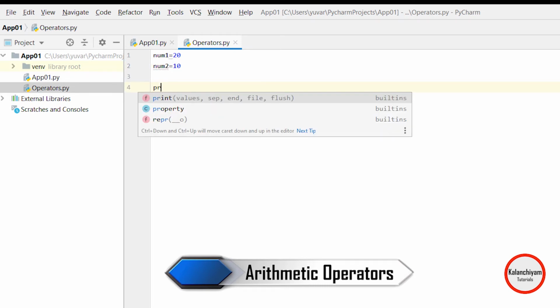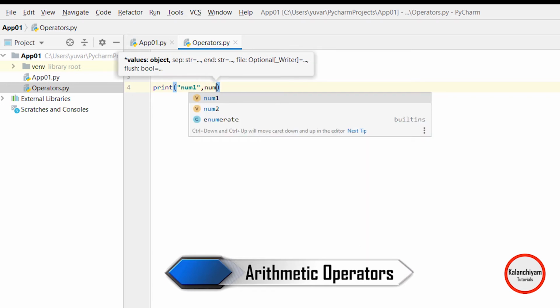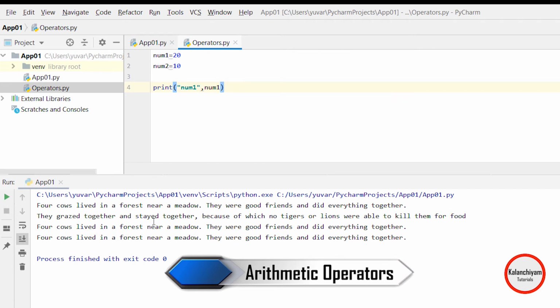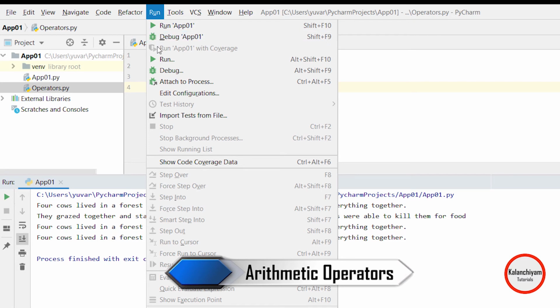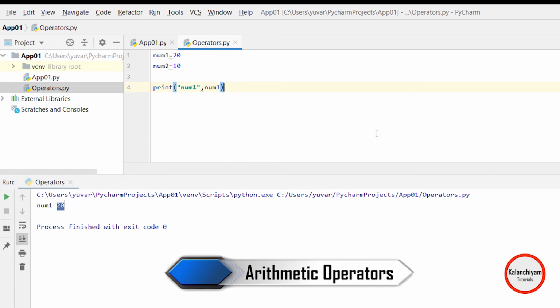Now you can print num1, comma. It automatically comes up in the IntelliSense. Now you can run the program. It runs the default application, so we have to change it. Go to run and change it to operators. Now when you run, you will get the value 20.